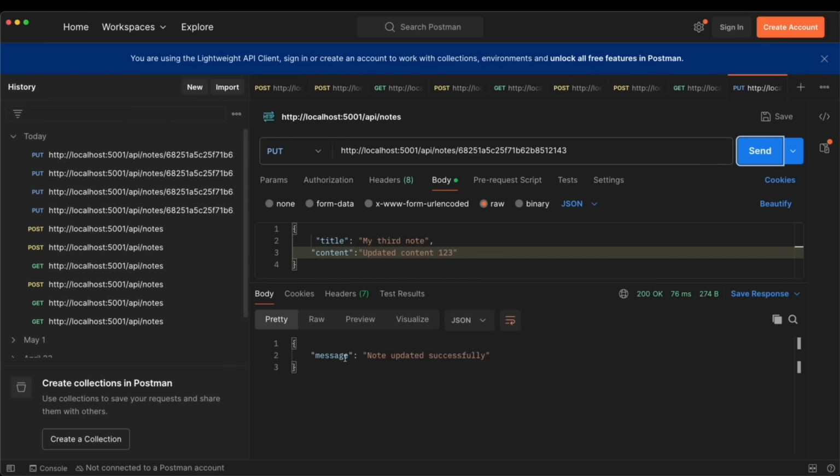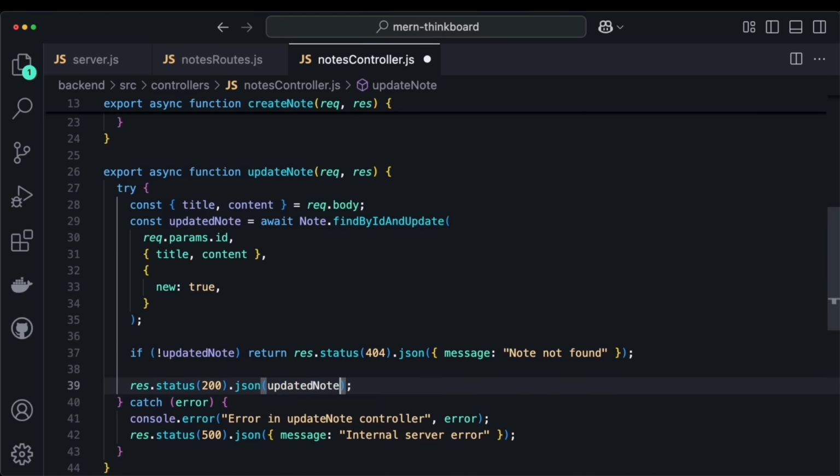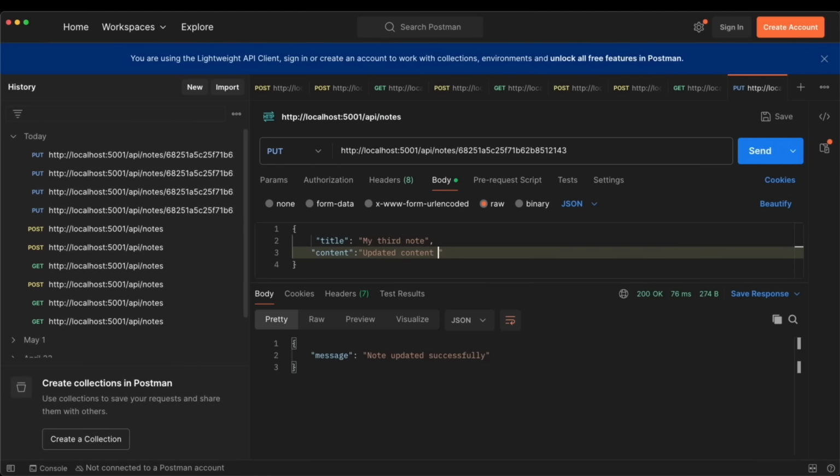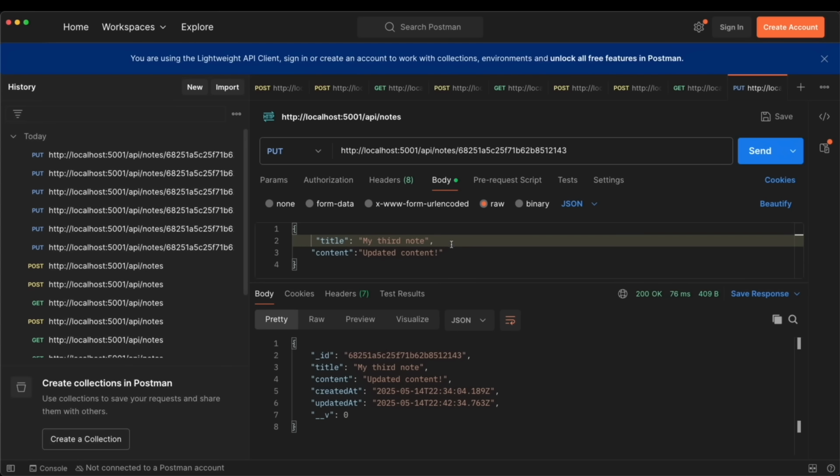And instead of returning this message, I will send the updated node in the response. Okay, so I'll try to update it once again to this content. Okay, so this is the response that we got. Now you might be asking, do I have to add the title as well as the content? So let's try to delete one of them. So I just deleted the title.